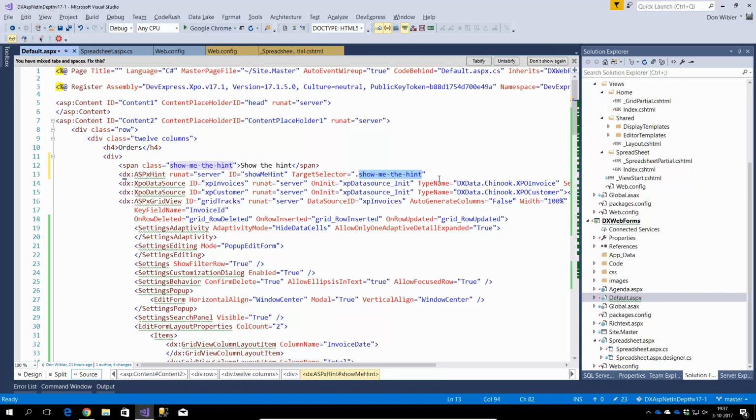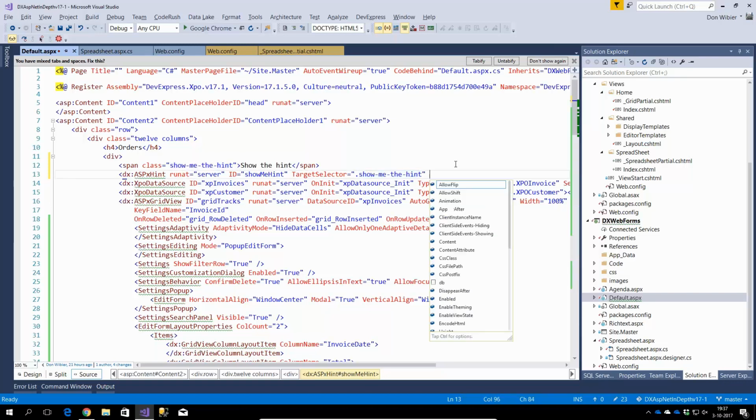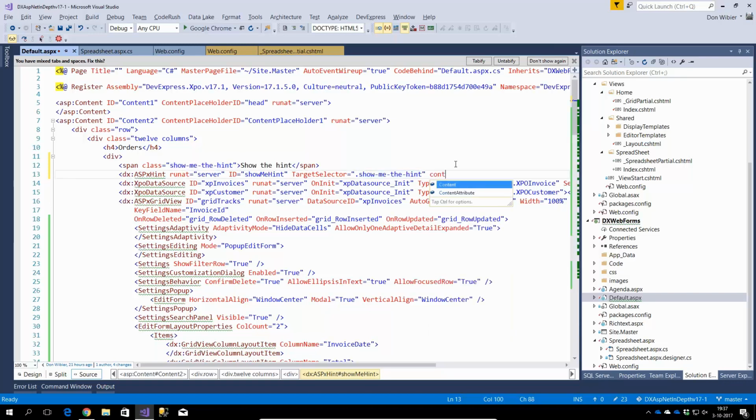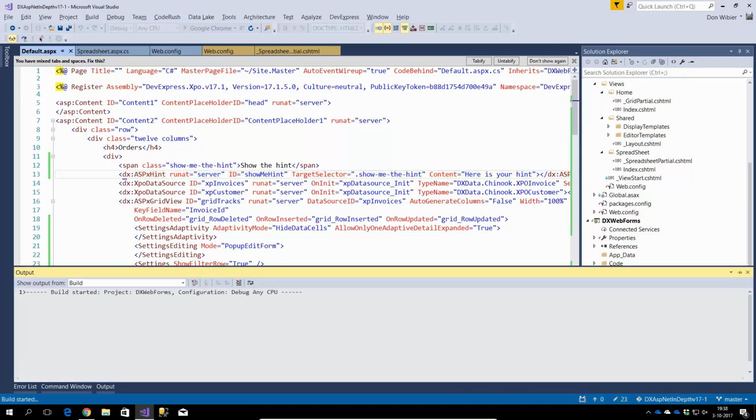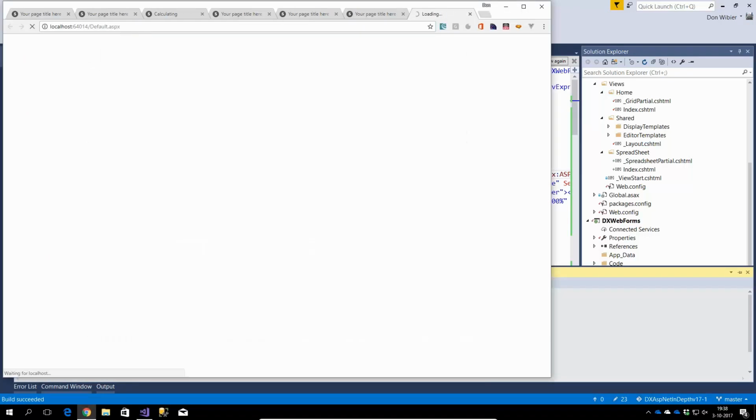And then I'd like to have some text in there as well, so the hint can have a content section here which has some text, something like this. And well, let's see how this works. And this absolutely works the same in MVC as well. I'll show you in a minute.